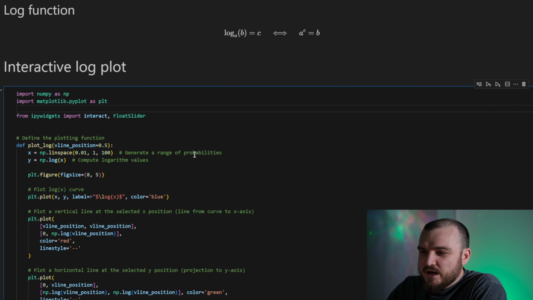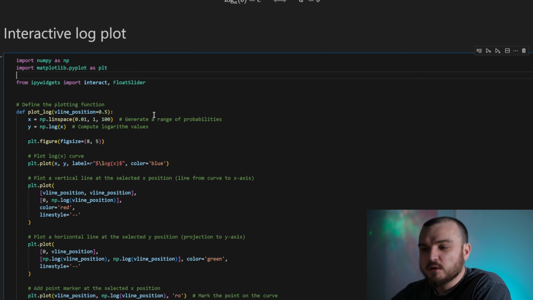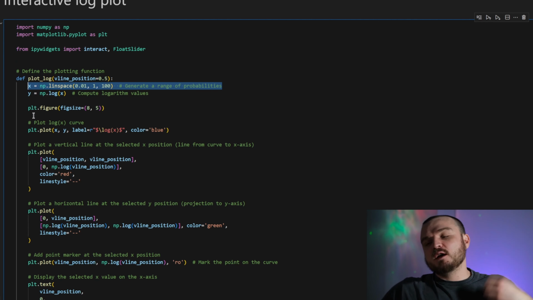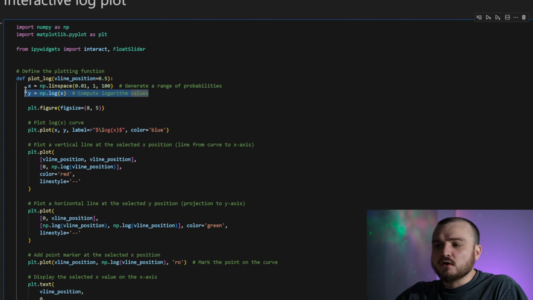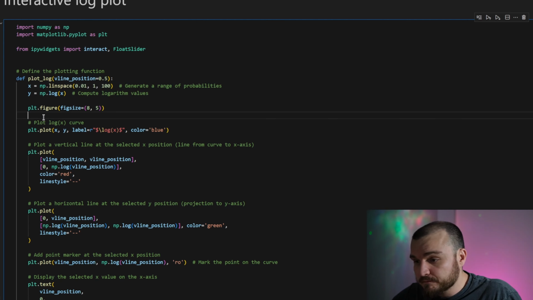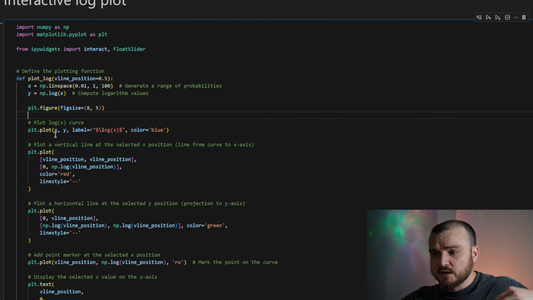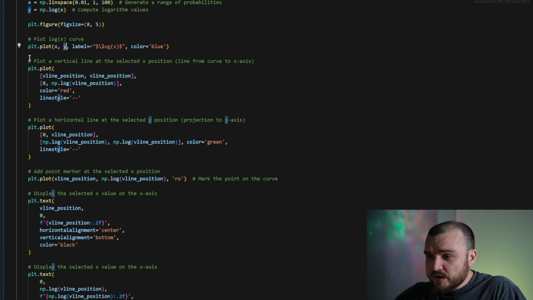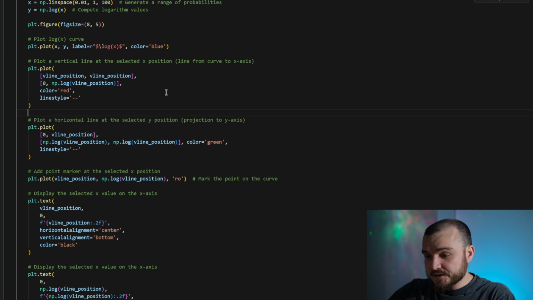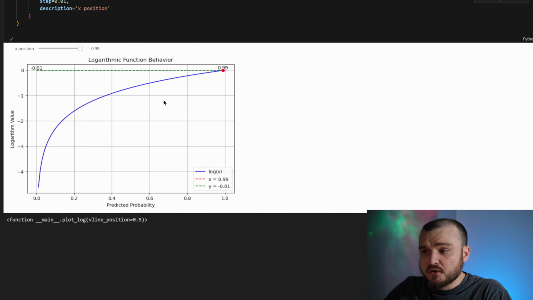Okay, let's check this interactive log plot. We define the plotting function. Inside, we generate a range of probabilities as the values x and compute the log values as the variable y. Then we plot the curve x against y, and plot vertical lines that just mark the path to the x and y axes. And it looks like this.